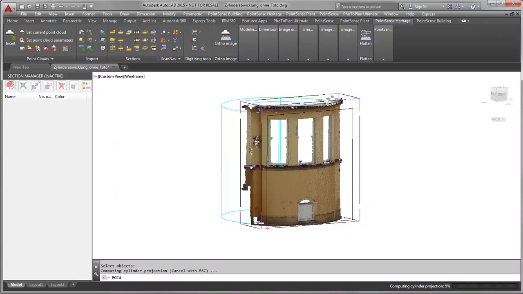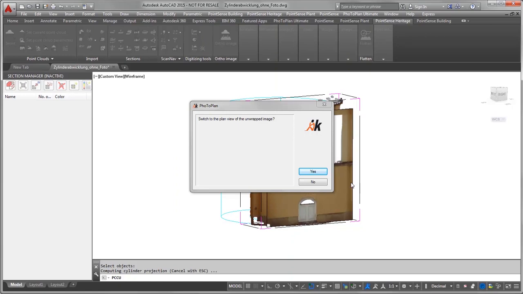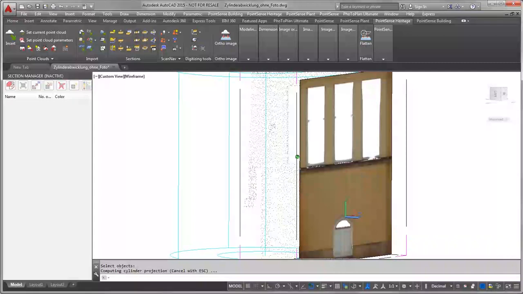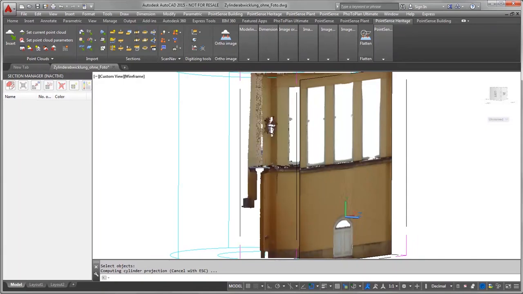I will skip that part right here and show you the result in a second. Yeah, and once it's finished, I'm once more asked if I want to switch to the plan view of the unwrapped image. I say yes. Software will put me to the image, and you can see, as good as quality of the point cloud was, I get a nice raster image, which is placed in front of the point cloud and the cylinder. And yeah, and once more I can pick true length from the unwrapped imagery.